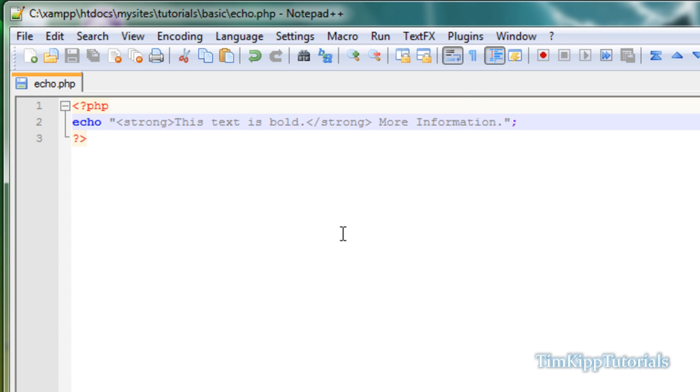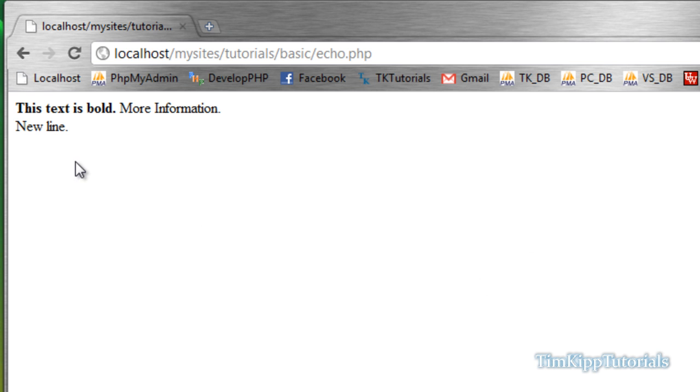You can also use line breaks right there and then say new line, save that, go to refresh. And as you can see, it's on a new line.